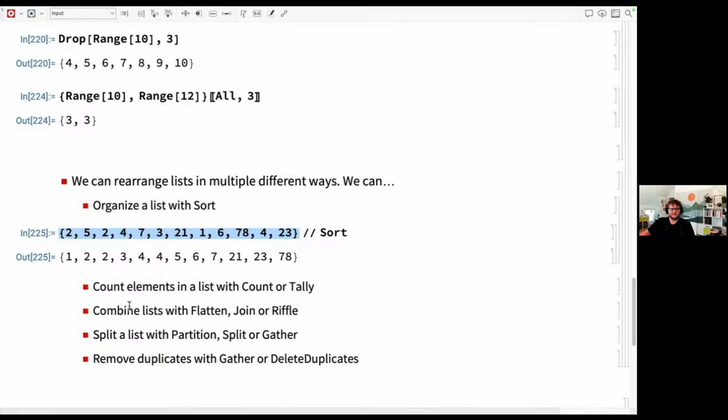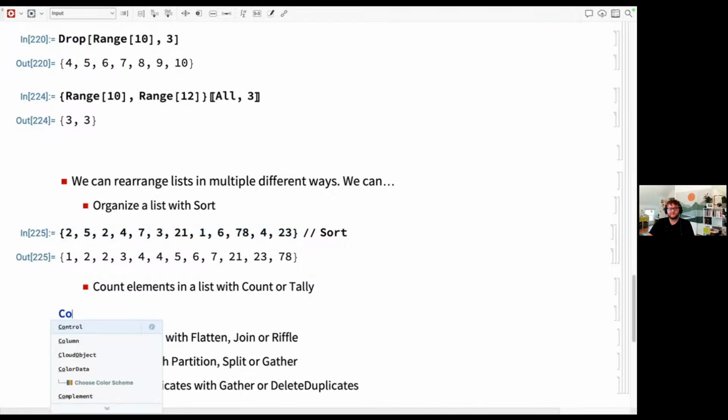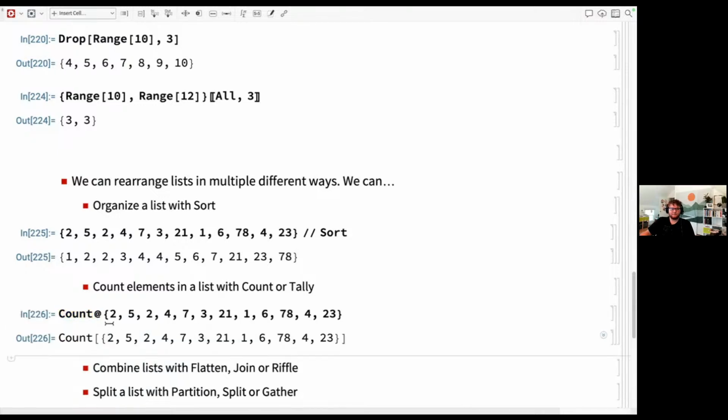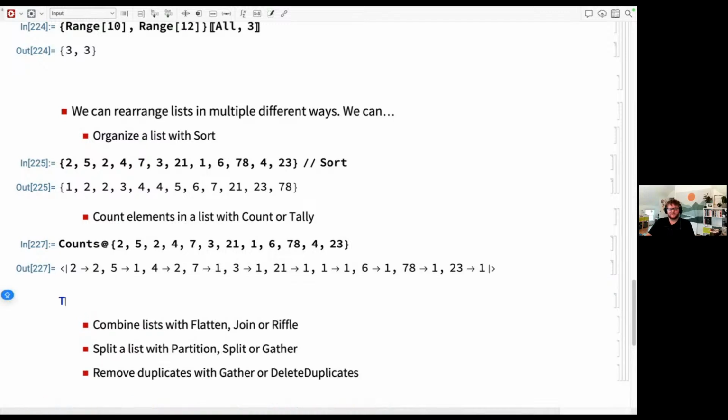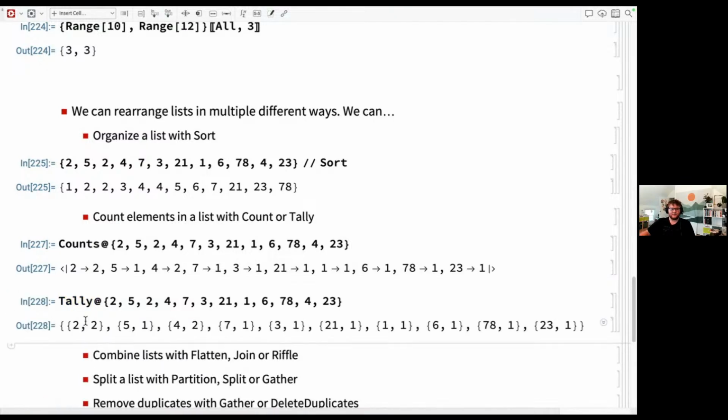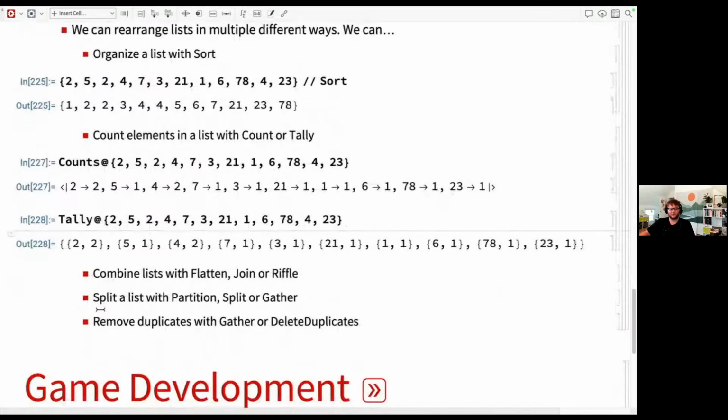Do I have any duplicates in here? Yeah, I do. Okay, that's fine. I can count the elements in a list with functions like counts, and with functions like tally, which will tell me how many of each thing I have. So counts gives me an association, and tally gives me a list of lists. So depending on what you might want, you could have anything.